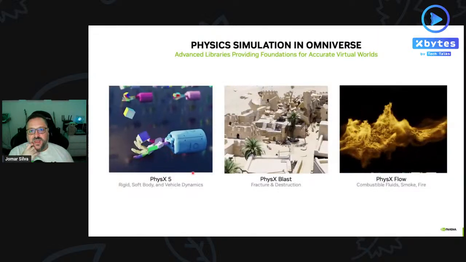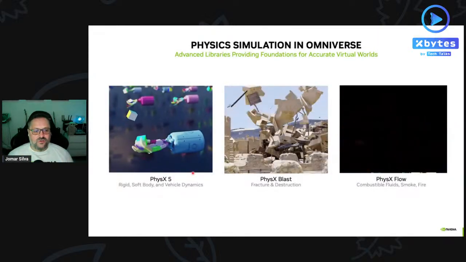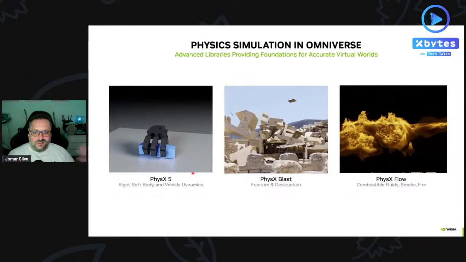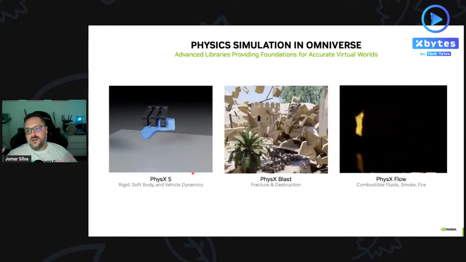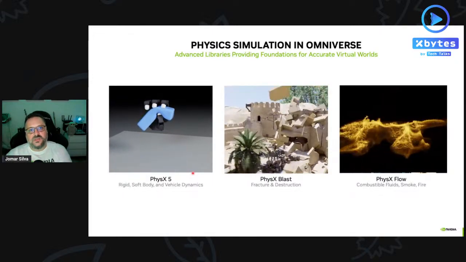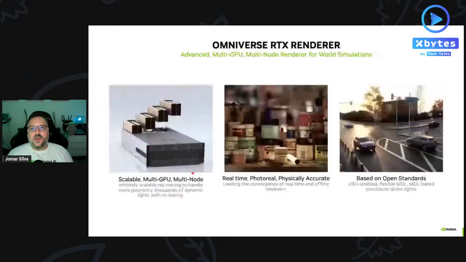Inside Omniverse, we have physical simulation using all NVIDIA technologies, so we can replicate the real world rules, physical rules, to the virtual world. We also have a renderer, and you can use external renderers too, but it's very well developed to be scalable. So when we have complex workflows, we can distribute this to clusters, real-time, photoreal, physically accurate, and base it all on open standards.